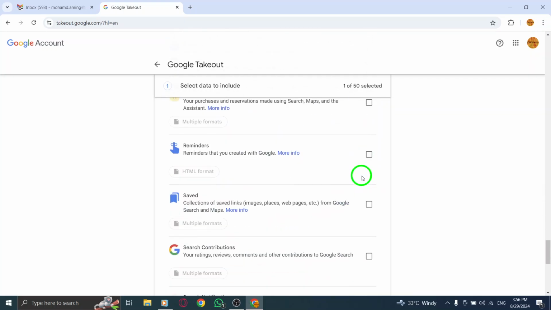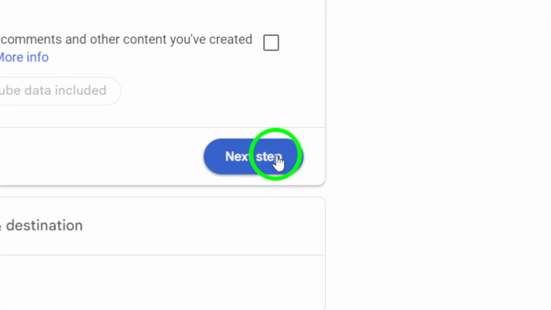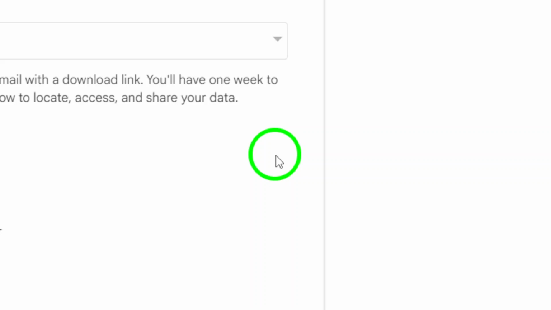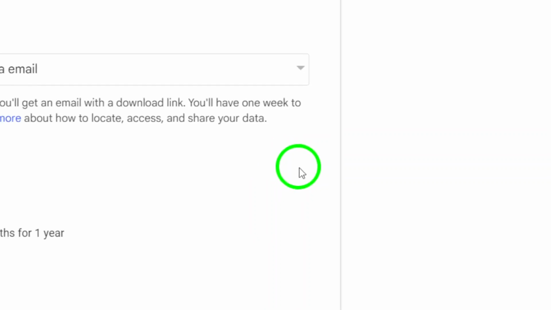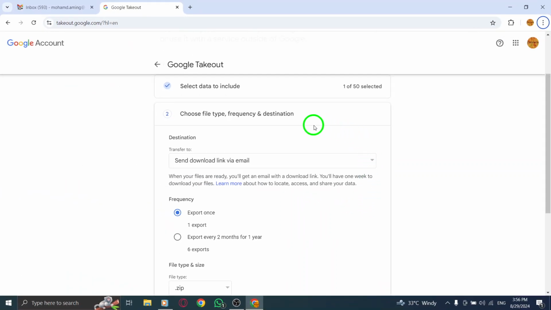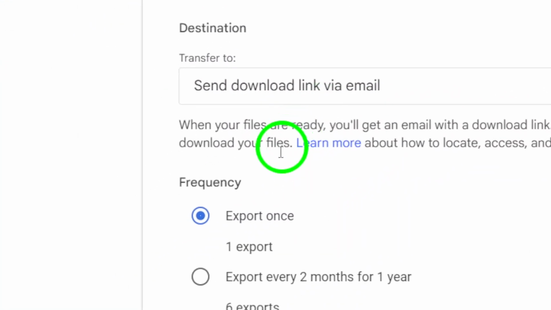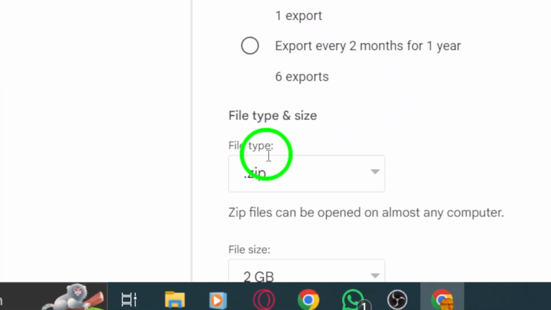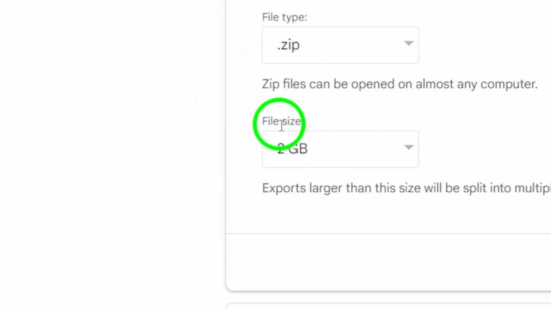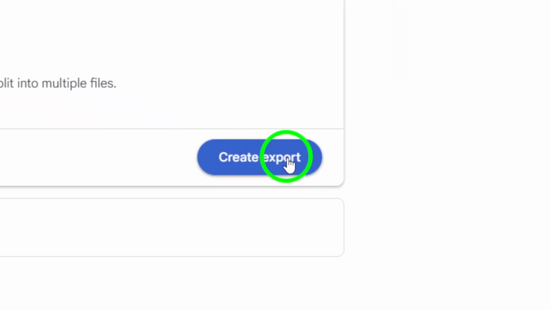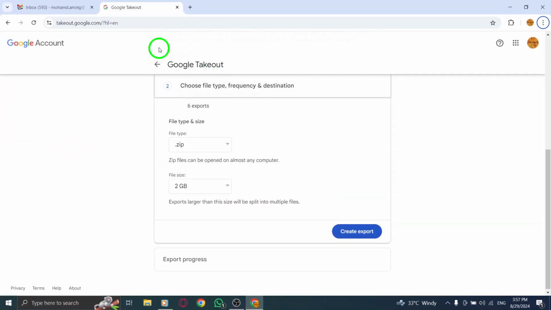Once you've made your selections, scroll down and click on Next Step. Here, you can choose how you'd like to receive your data. Click the small arrow beneath Delivery Method to explore your options. You can also set the frequency of your downloads, the file size, and the type of file you prefer. After finalizing your preferences, simply click Create Export. And that's it. Your Gmail data is on its way.